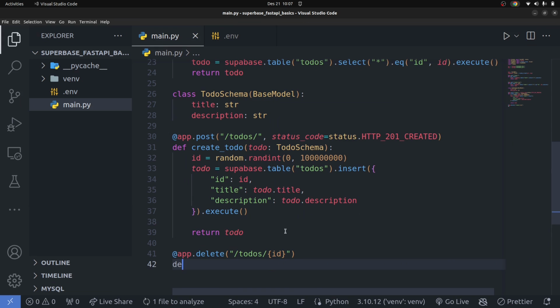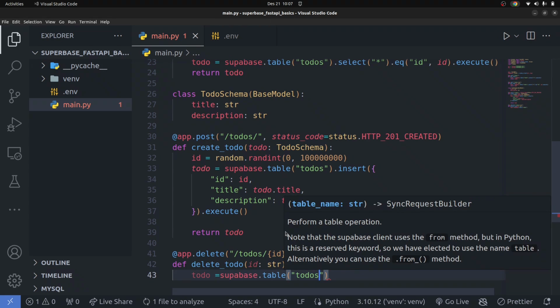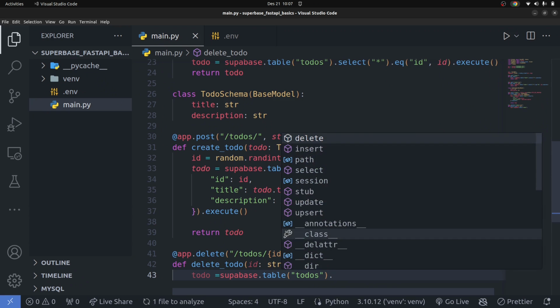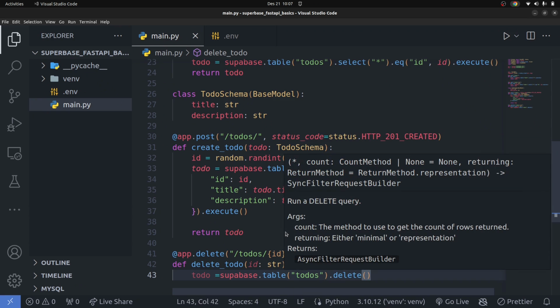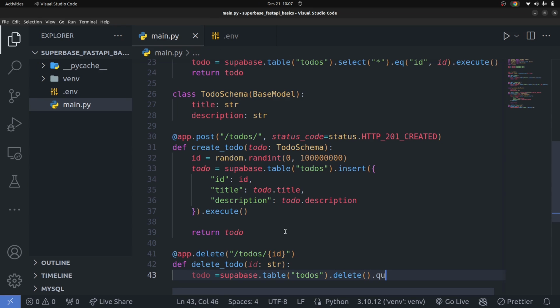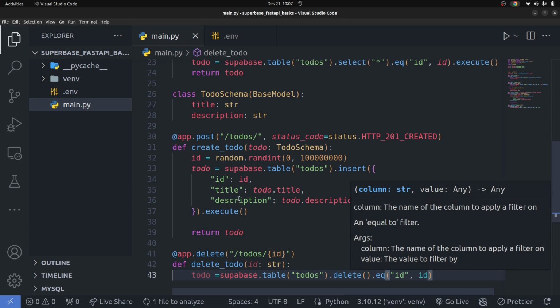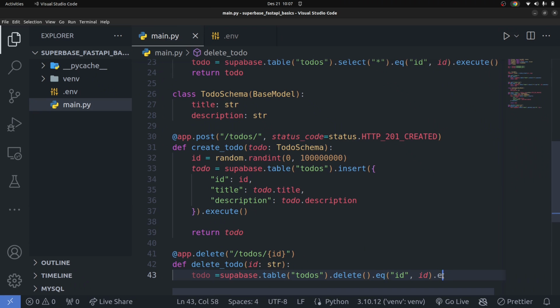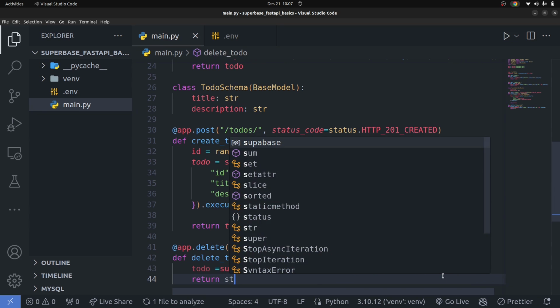Once we have that, we're going to say def delete underscore to do, and we're going to pass in the ID, and the ID is going to be a Python string. Once we have that, we're going to say to do is equal to Supabase dot table. We're going to get the to do's table, and we're going to simply say dot delete. Then you're going to pass in the equal operator, and look for an ID that matches the ID that the user passed in. Once you have that, you're going to execute this query to delete that. Then you're going to return a status code of everything.